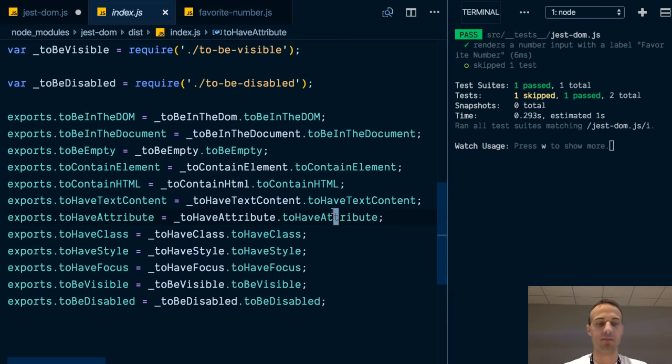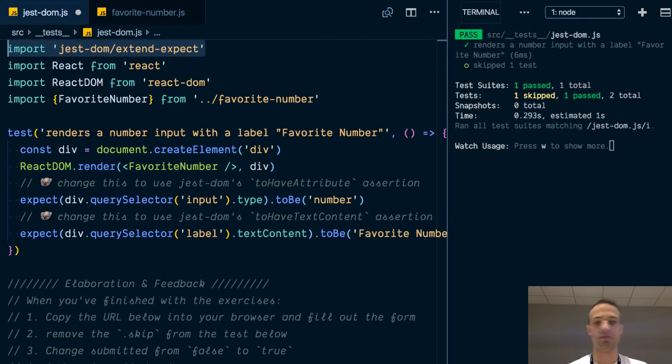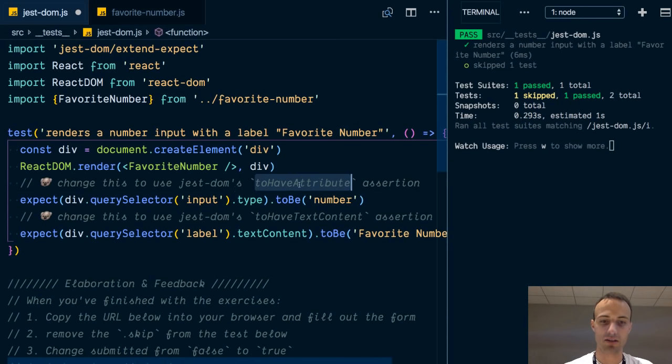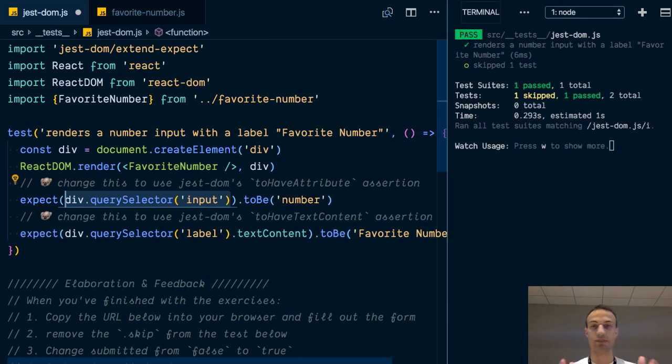Okay, so by virtue of importing this file, you're extending Jest's expect assertion library with a whole bunch of additional assertions, two of which are to have attribute and to have text content. So with that, I can remove this .type and I can make this assertion directly on the DOM node, which means that if there's a problem, then Jest is able to give me a much more helpful error message. Instead of saying you expected text to be number, it can say you expected this input to have a type of number, instead it has a type text.